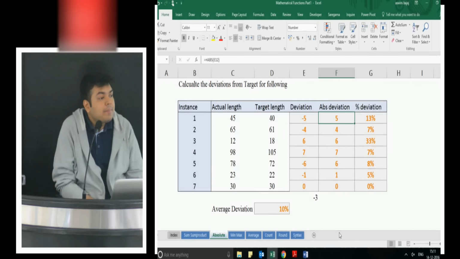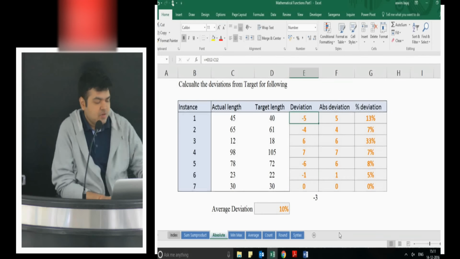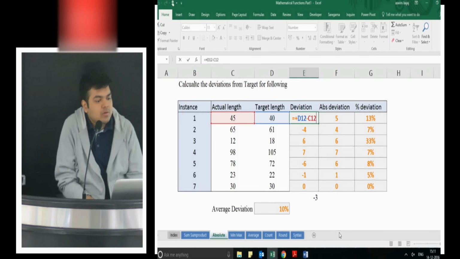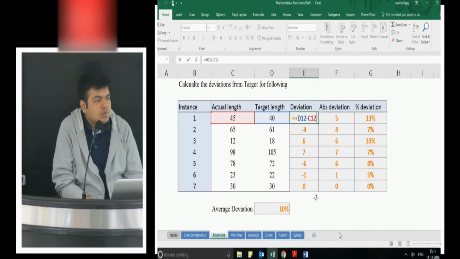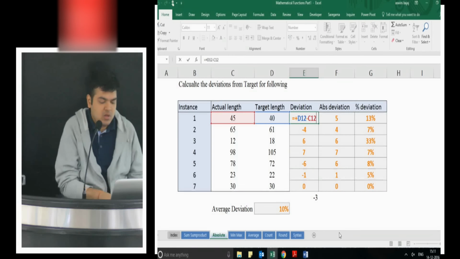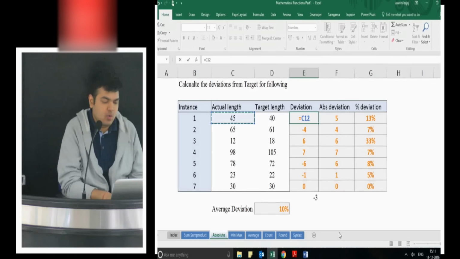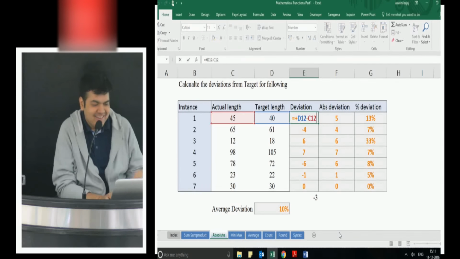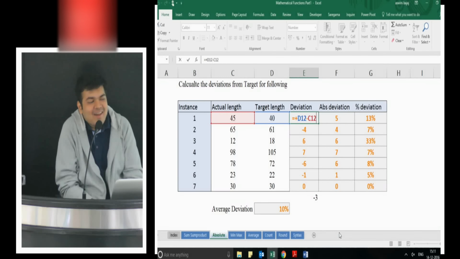Deviation is just the difference between actual and target. Nothing, it's just the difference. Equal to this minus this. Yes, you will have to type at least that much.